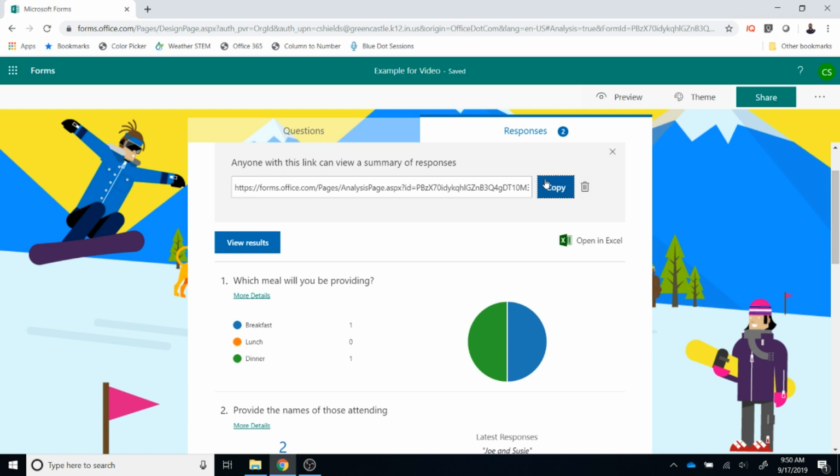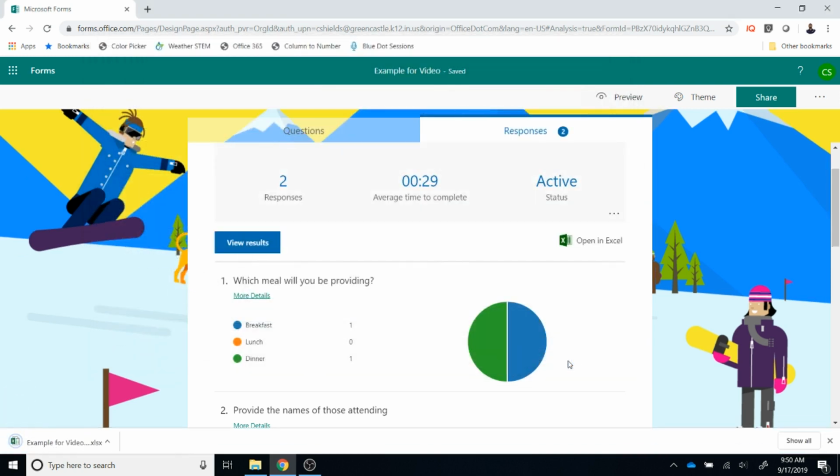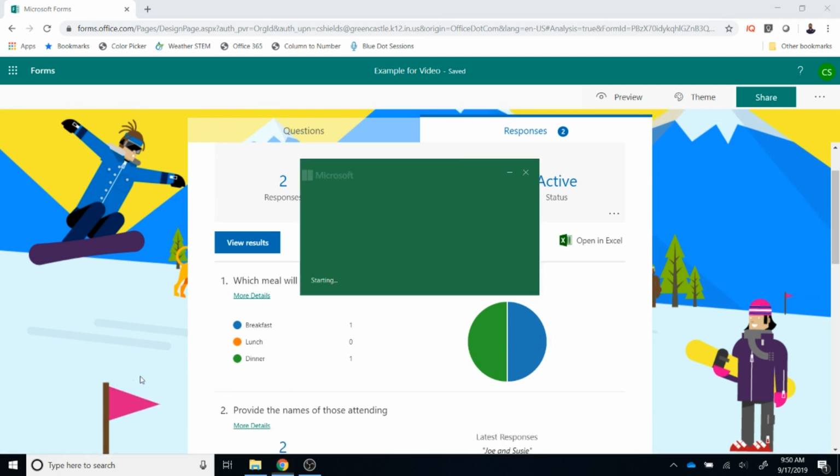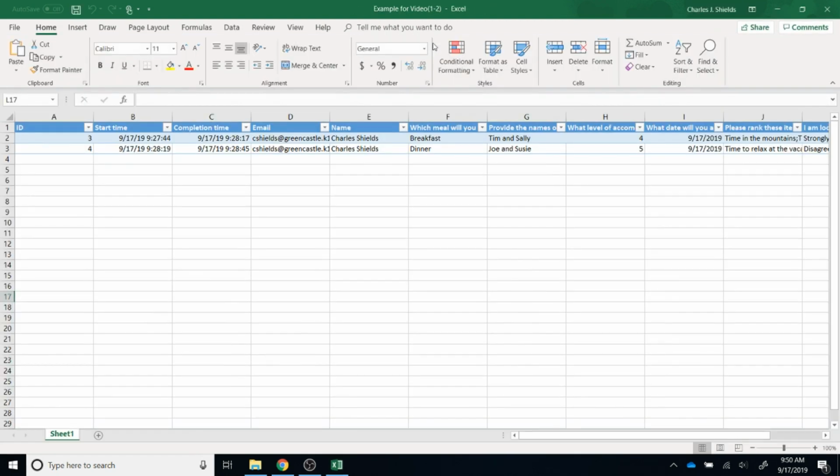The other option is to open an Excel. You can convert all of the information to an Excel spreadsheet. You will be asked where you would like to download this to. I'm going to save this in the downloads just for right now, but you would obviously want to change that location if you want it saved somewhere else. And once that file has downloaded, you are going to open that file and it will open an Excel spreadsheet and provide you with all of the column titles and the respondent's information. So if you would like to further analyze the data, you are able to do so using all the tools that are available in Excel.